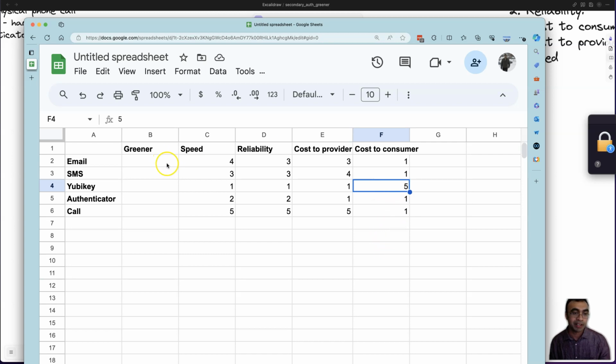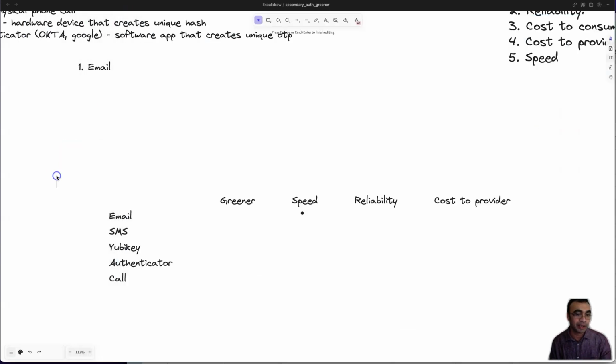Okay, so let's talk about greener. What do you mean by greener? This is the lowest impact on the environment, right? On the amount of resources that you're using. What does greener mean? Okay, let's cite it here.